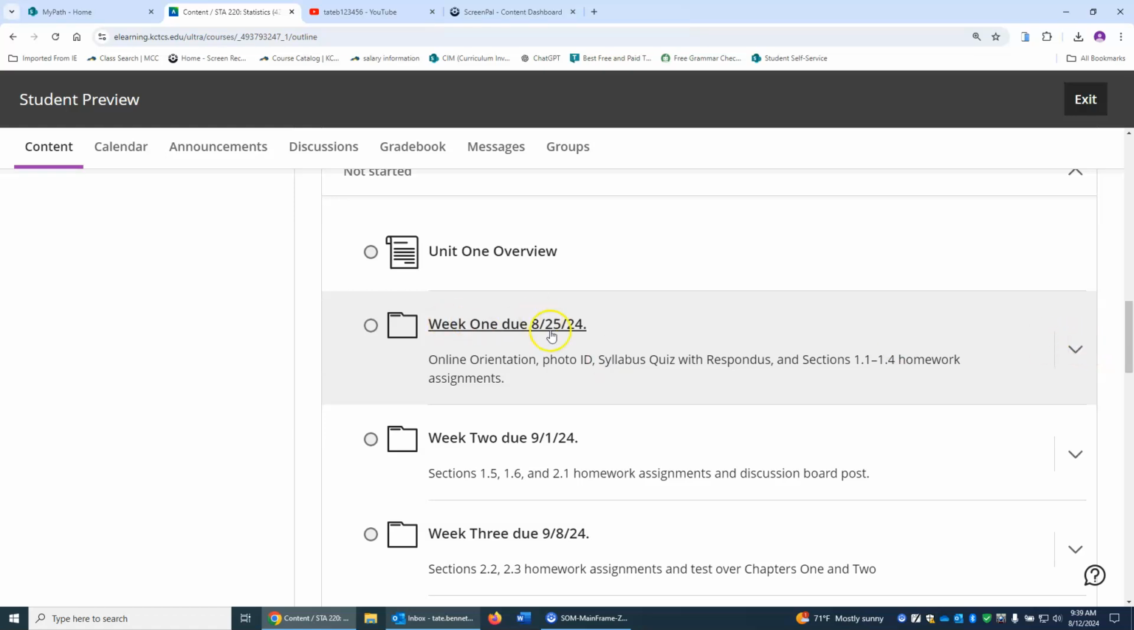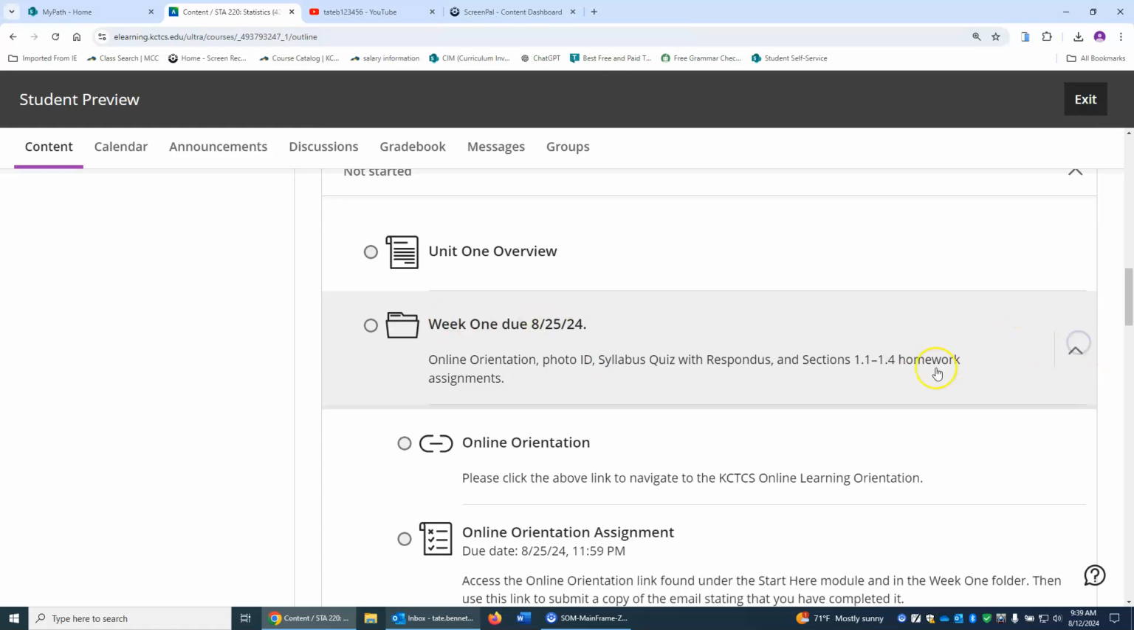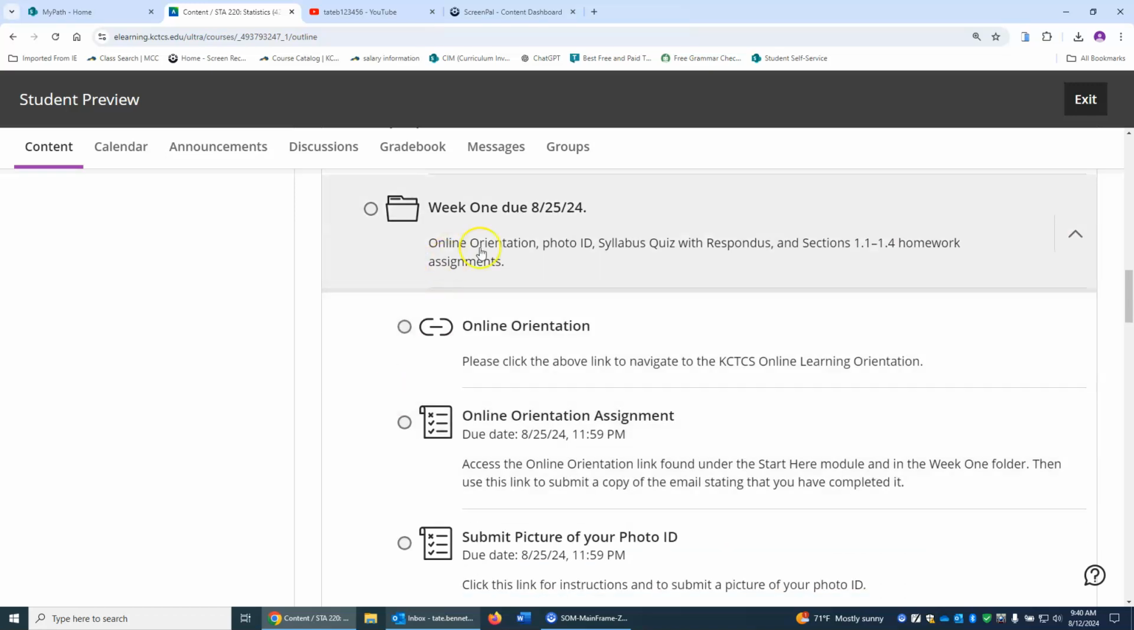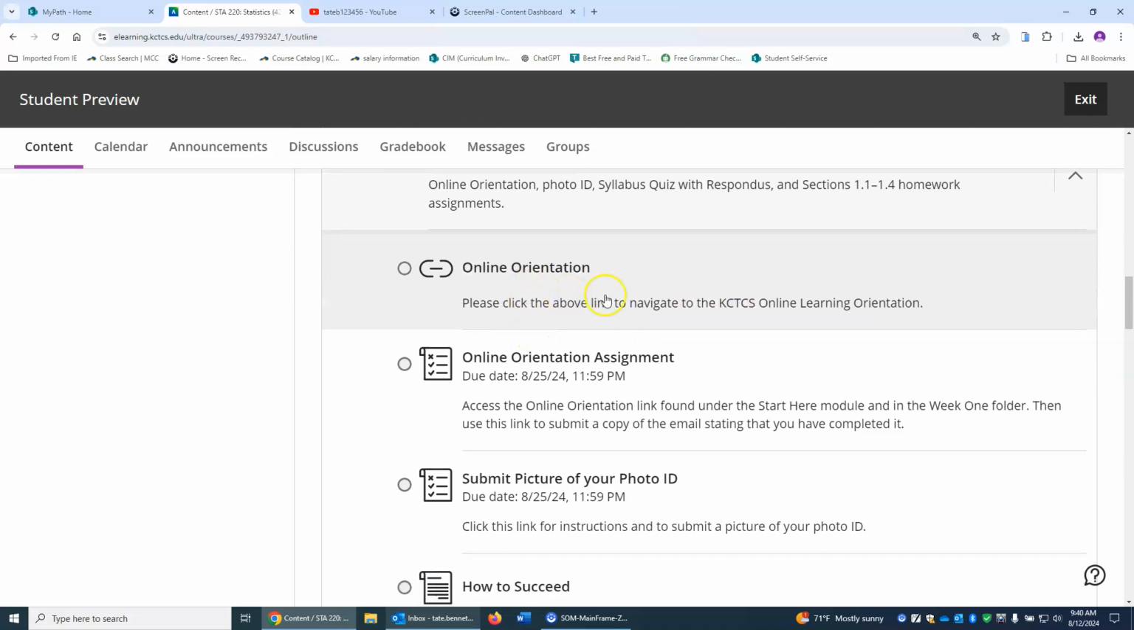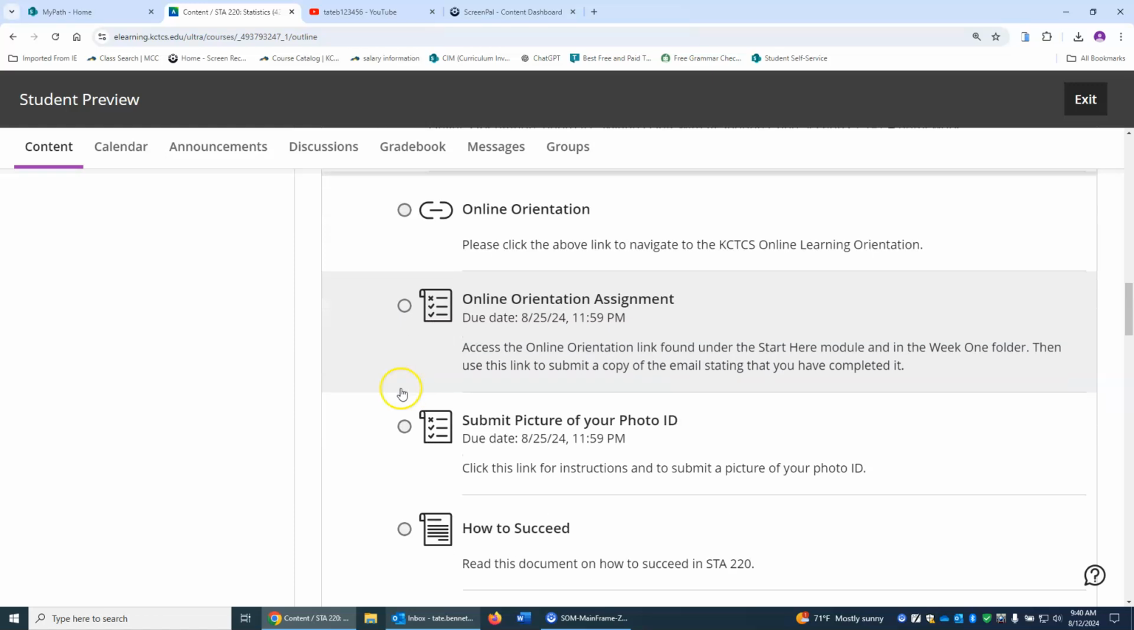Here's what's due week 1, the 25th. These items too. The online orientation, you want to go there. It talks about how to navigate and introduces many things about KCTCS. After you complete this, you'll get an email of completion. Once you get that email, you want to take a picture or a screenshot, and submit it here.